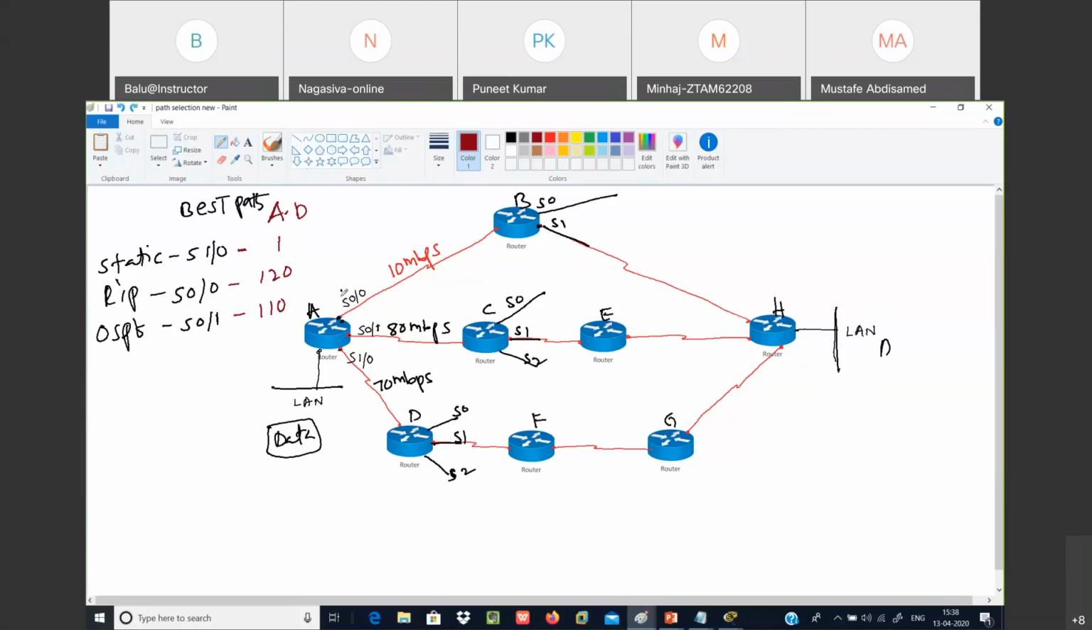So in short form, you can simply say it is the ranking of the protocol. Rank 1, rank 120, rank 110, which is the best rank? So based upon static routing features, the admin value is what? 1, always 1, right? So what A is doing is, your traffic can reach via serial 1/0, which is the best.